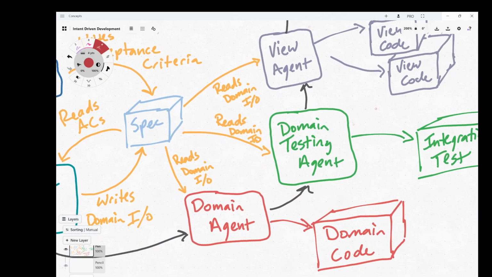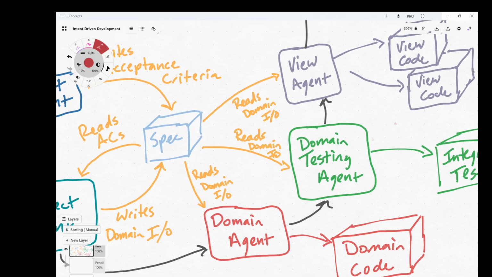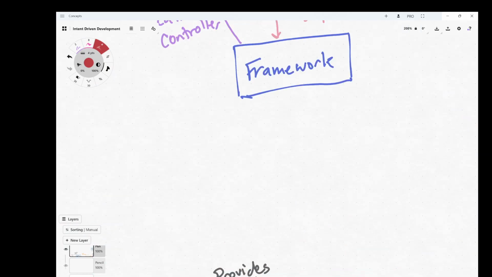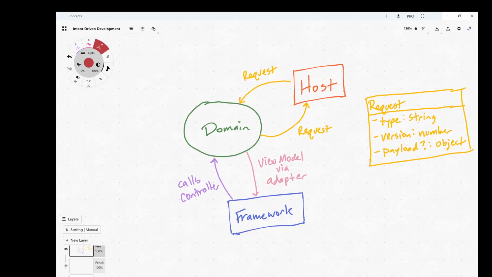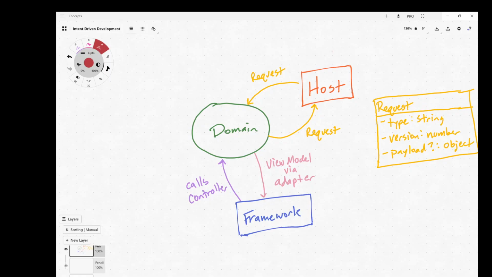All right, so what do I mean by domain agent, domain testing, and the view agent? Well, this is going to get into our particular architecture. So let me go up here. I drew up a little picture of our architecture and how we generically, abstractly, I don't know, how we design our apps. And we do this very specifically.